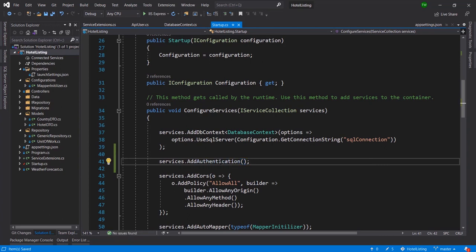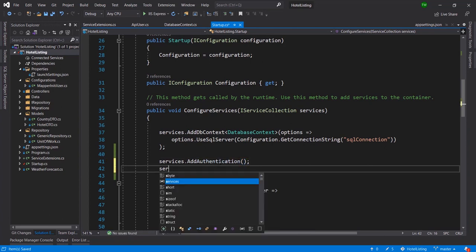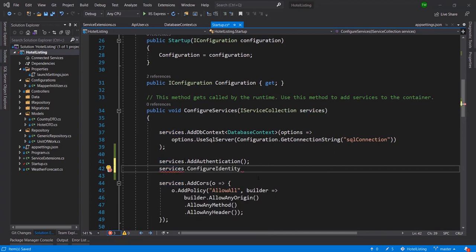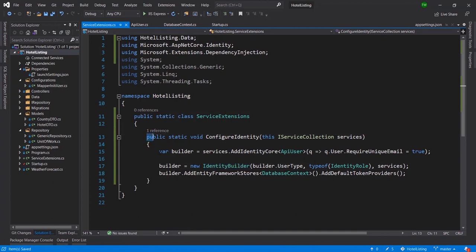Right, there's authentication core also, but I'm using add authentication. I haven't had any problems with that one so far, so I'll just stay with it. And then I'll say services configure identity. All right, nice and simple. So services.configure identity is basically what we just did here.